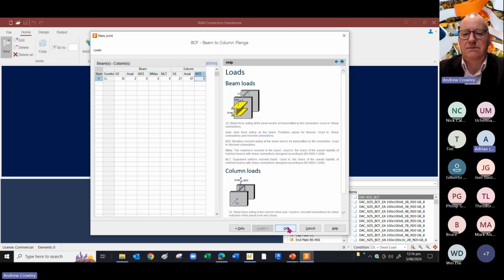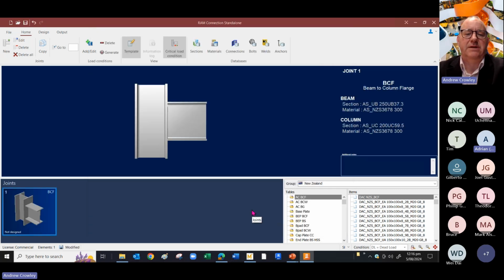So if I click OK to that, it presents me with this image, and that shows me I've got a column and I've got a beam, and that's about all it says about it.